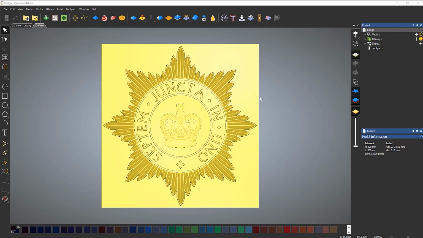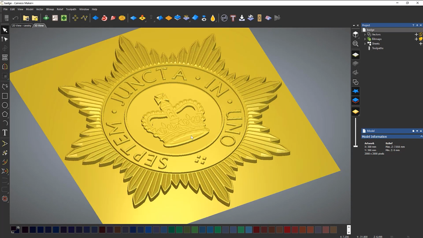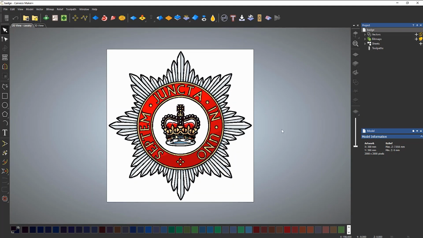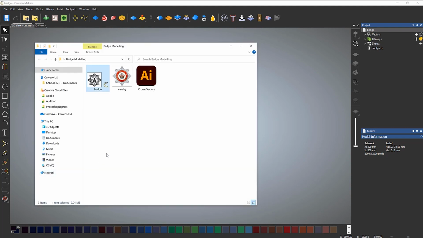So what I'm going to do is to create this badge. If I rotate around, you can see that it's a relief, and this is done from an image. If I take a look at the 2D view and then turn off my vectors, you can see that this is the image that I actually created this from. So let's start from scratch. I'm going to open up this folder, grab that image, and drag it into the software.